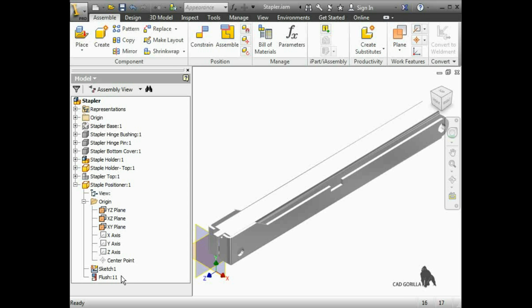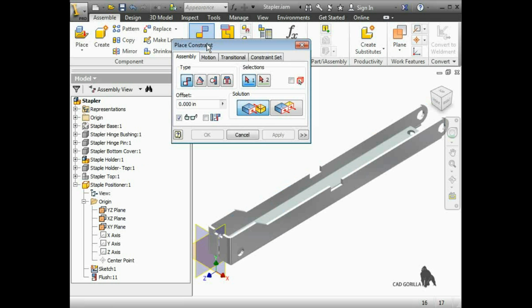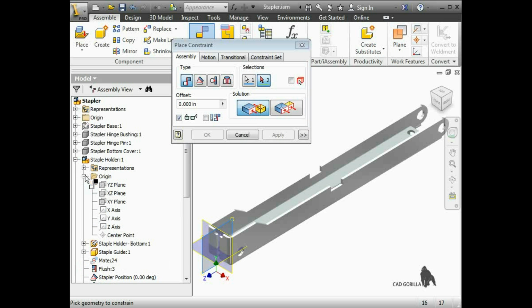When I created the part, a flush mate was automatically added between the XY plane and the inside face of the staple holder. Next, I'll constrain the XZ plane to the top of the staple guide. Since the staple positioner needs to be aligned with the center of the staple holder, I'll select the YZ planes in both components. Using the origin geometry has a couple of advantages.